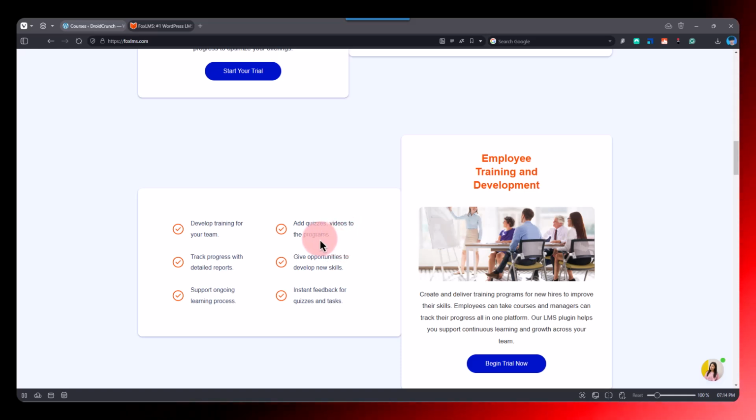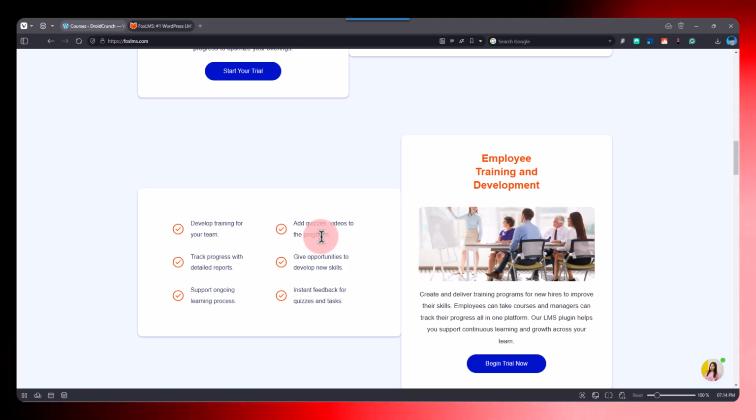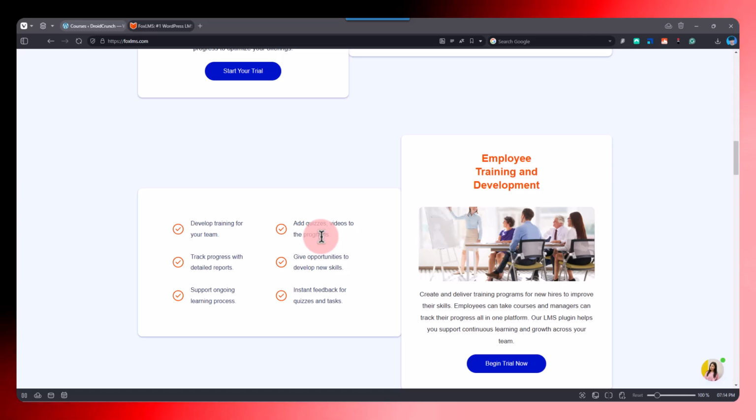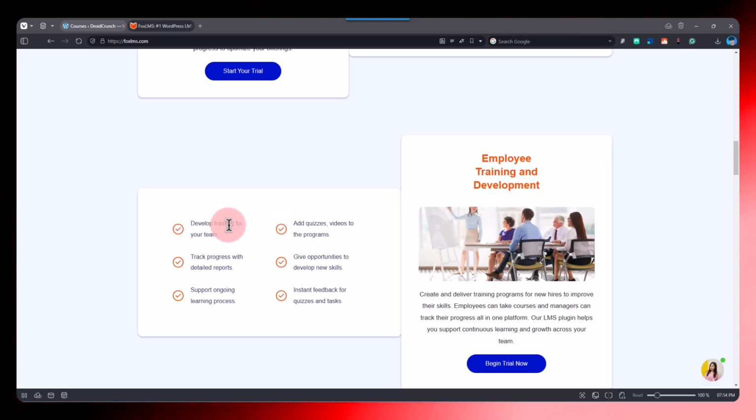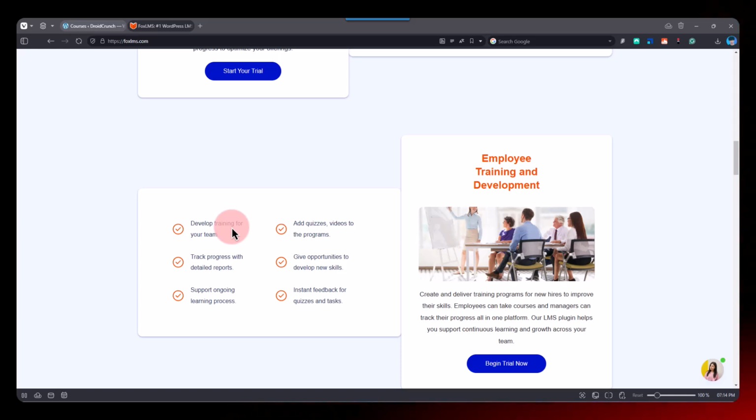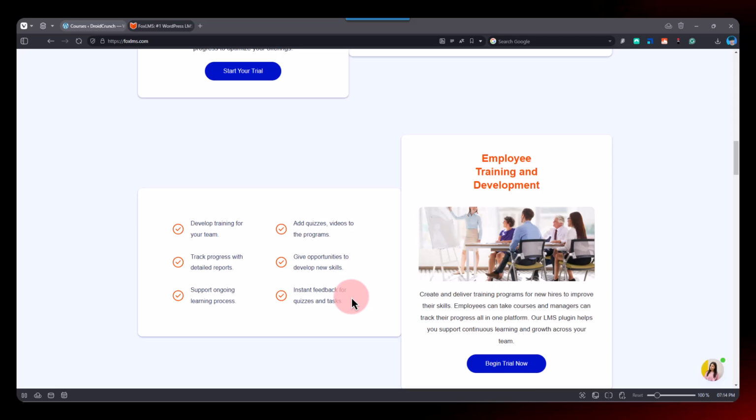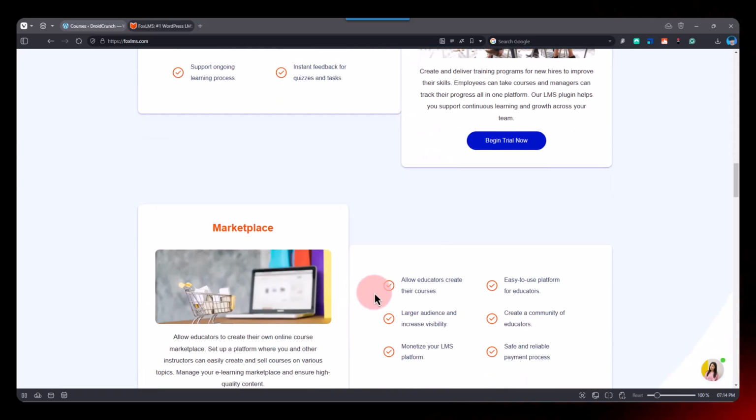For example, you are a company with a lot of members in the team. You want to educate them about the work process. You can create courses for that and develop training inside your workspace. You can support the ongoing learning process, instant feedback for quizzes and tasks, and a lot of other stuff.